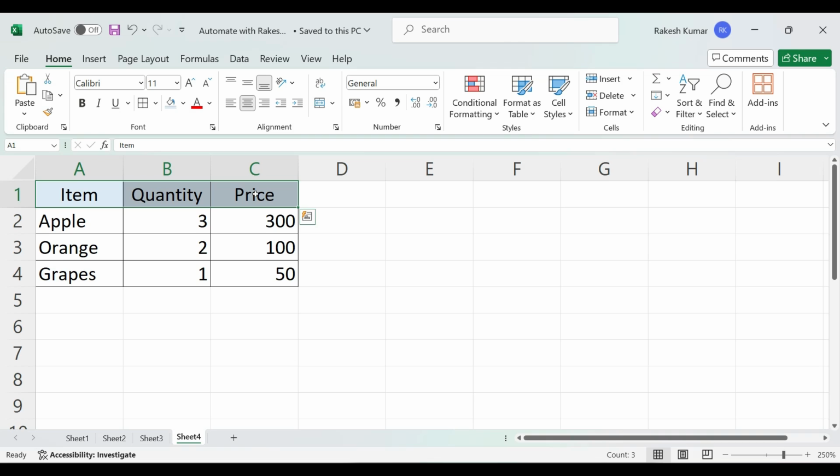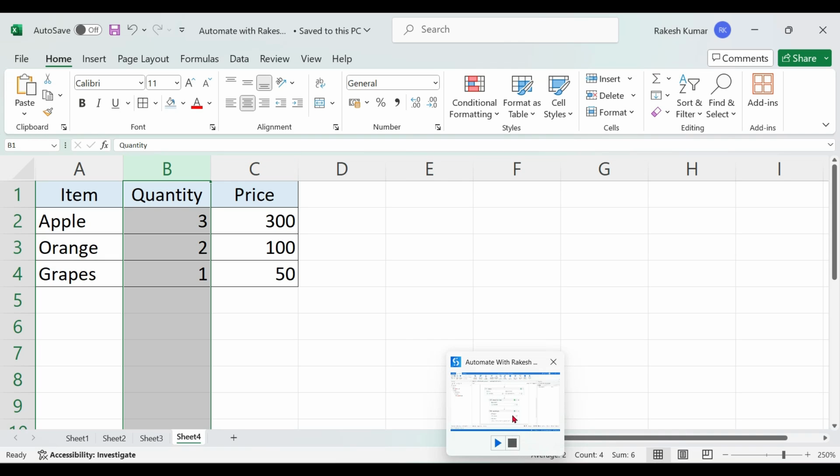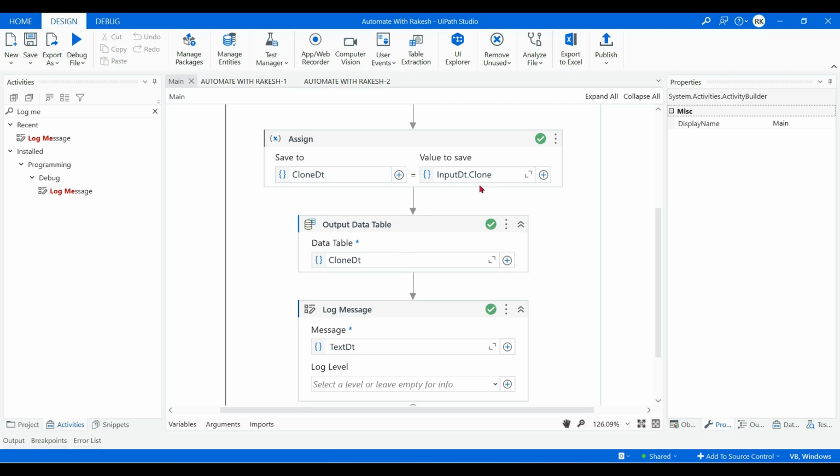When you write .clone, it doesn't copy the data. It just copies the schema. That means how many columns are there, and what are they. It just copies the schema of the table. That is the usage of clone. Now you have understood what clone does to a data table. You have seen the output of CloneDt.